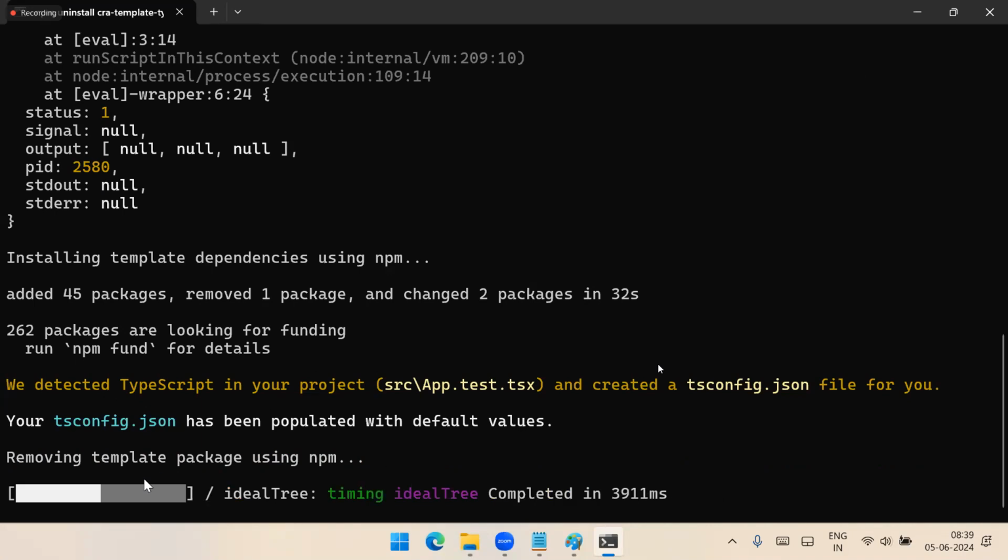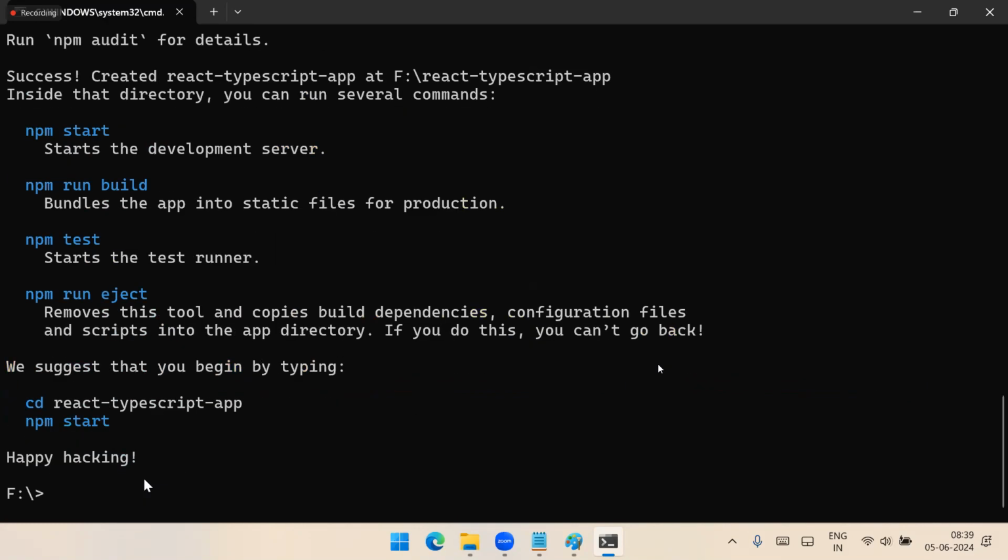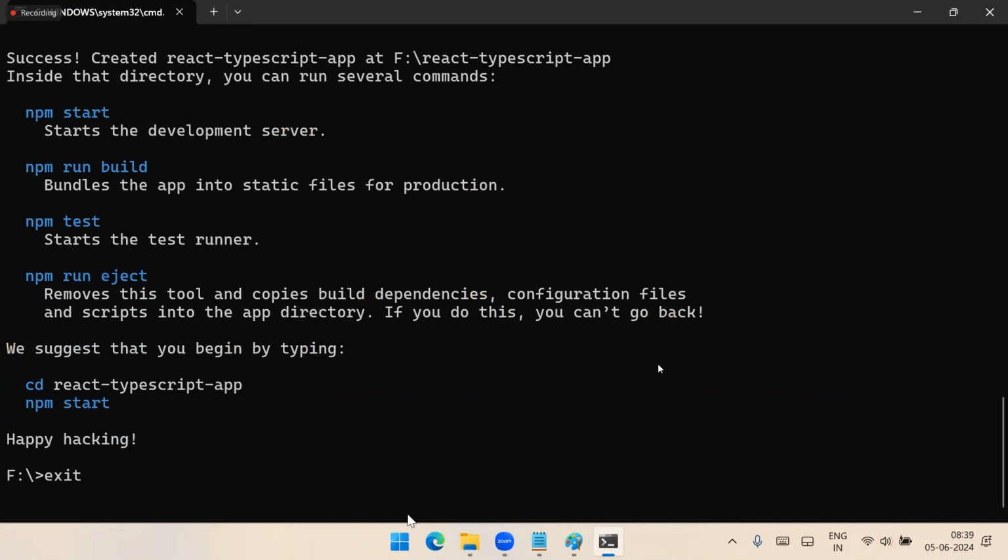So if anyone asks, is it possible to make JavaScript strongly typed? Yes, with a library called prop types. Okay, done. Now let's open this project.